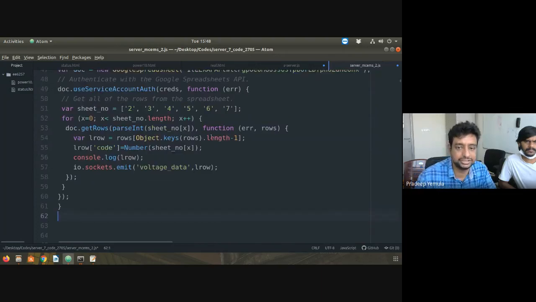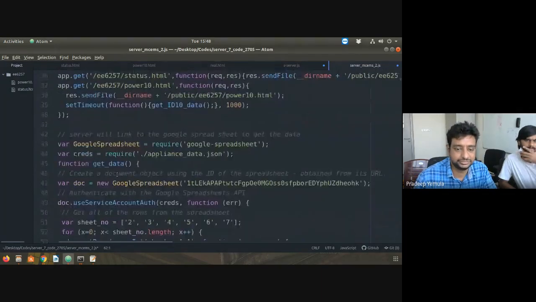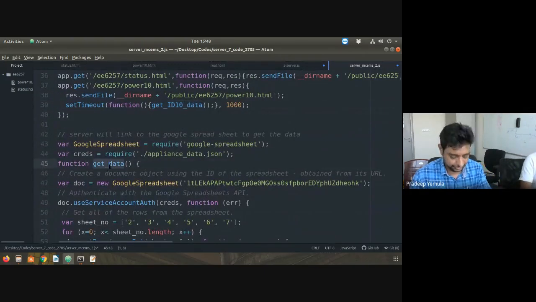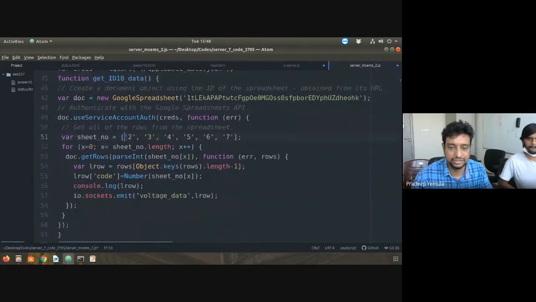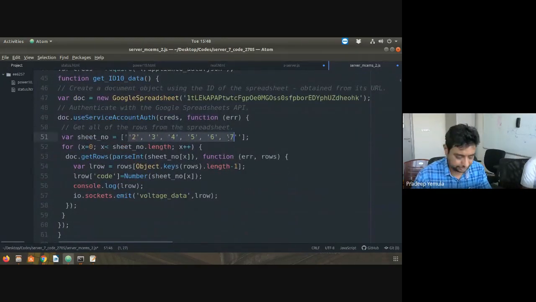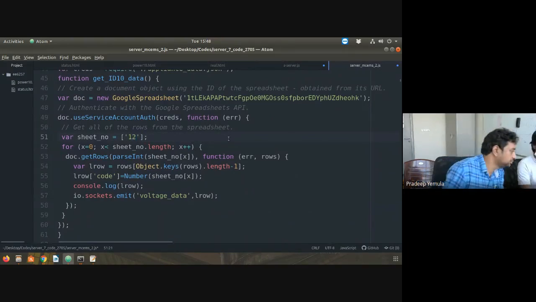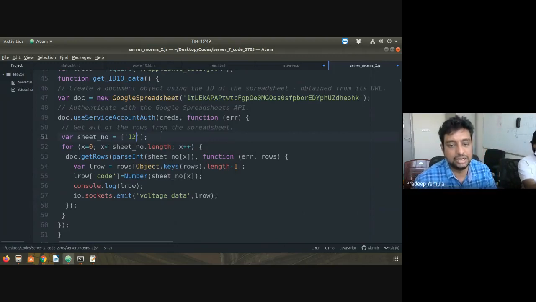Okay, so let's see. Function name should be changed. So I'll copy this, change the name of the function, and then change it to only ID 10. 1 minute, not 10. You put 1, sir. Why? Here it will take sheet number, not the sheet ID. Sheet number, okay. But it's given in the form of a string, right? Yes. Anyway, so for x equal to 0 to sheet number length, x plus plus, get rows. Okay, we are getting all the rows where L row is equal to length minus 1.